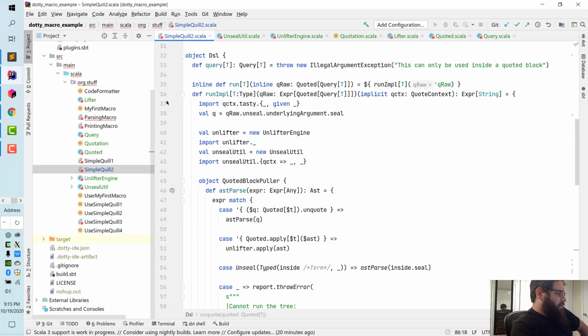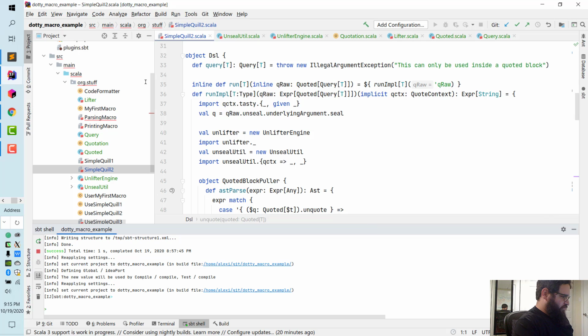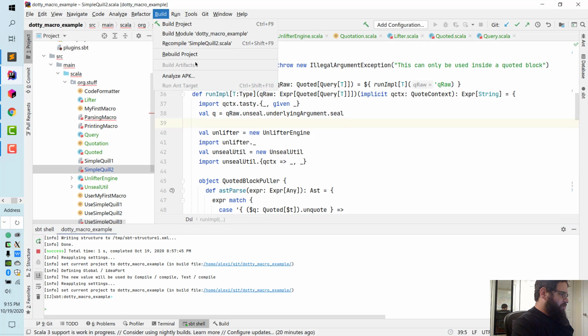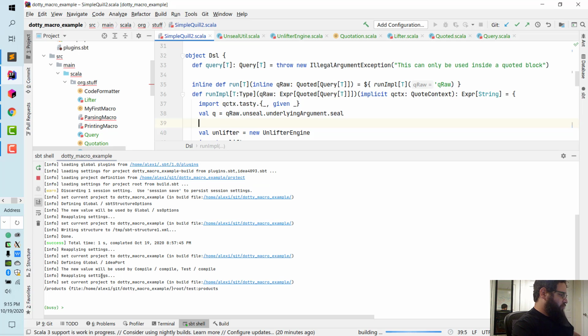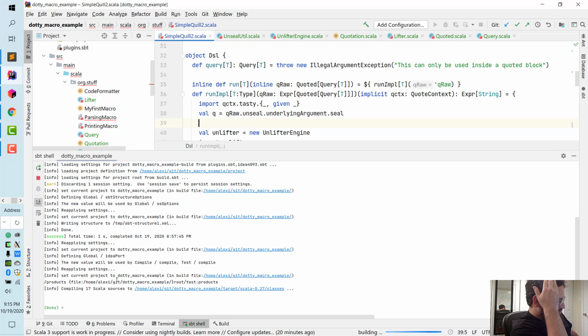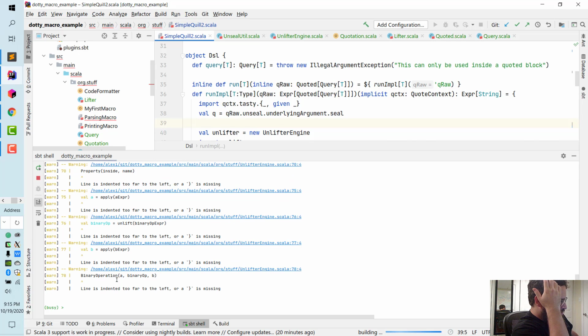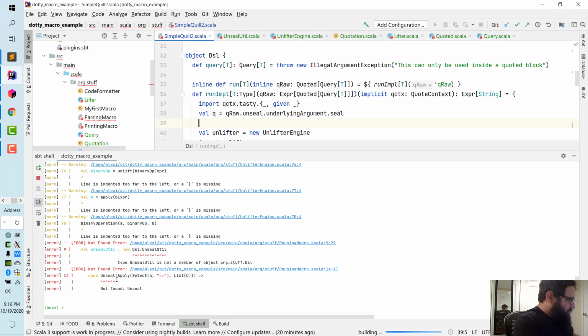So, all right. Let's compile this and let's see if it works. You can actually do build, rebuild project, and again, that's the point of enabling the compile with SBT. You typically want SBT to be doing your compile as opposed to IntelliJ because, well, IntelliJ gets it wrong sometimes.